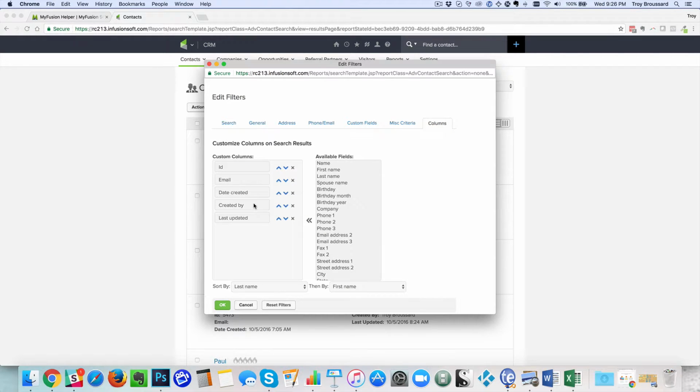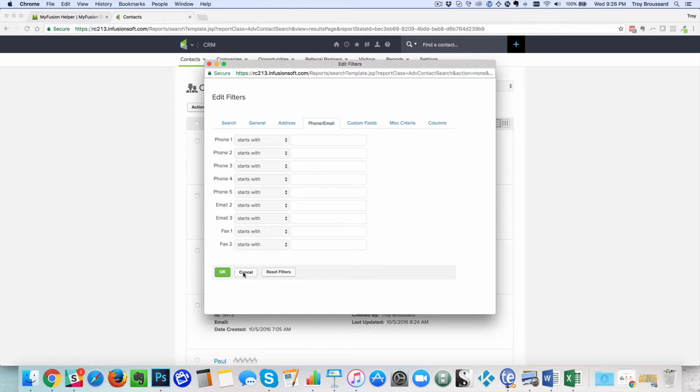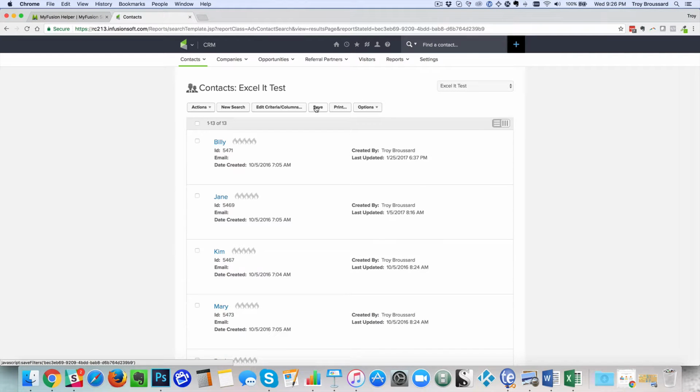But I did come in here and modify the columns that I wanted to see. What few people realize is that you can do all of this here and put all of these different features and filters inside of your search. When you've got it just the way you want, then you can come in here and click Save and give it a name, and then you can load it here as a saved search.